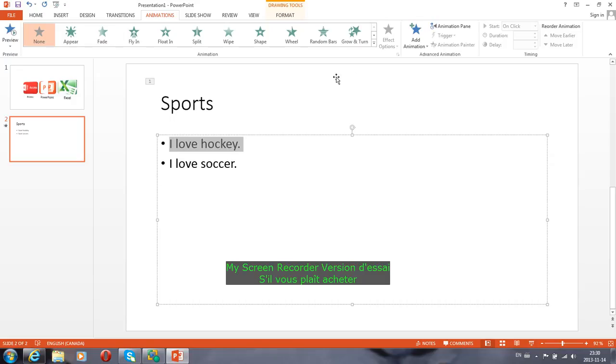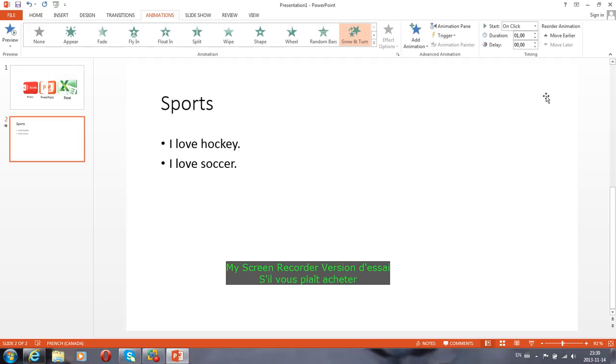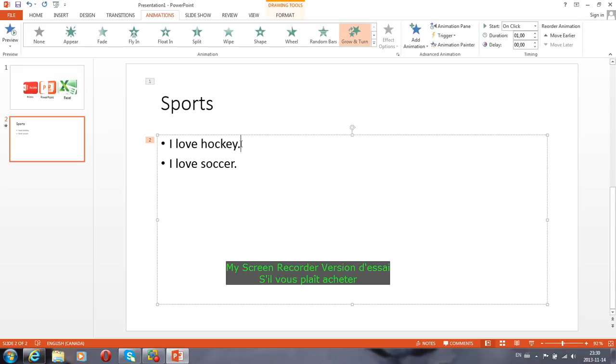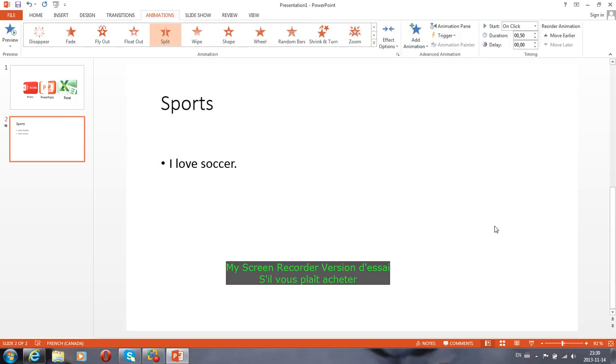Now we will select the first sentence. We will add an entrance animation, just select Grow and Turn for example, and we'll select the first one another time, and we will put an exit animation, so we can put the Split one.